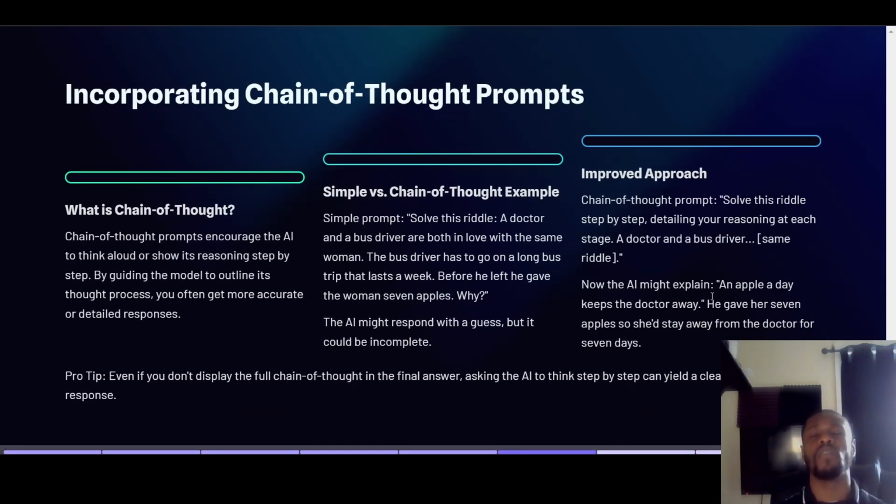Right, chain of thought prompting. What is chain of thought? Chain of thought prompts encourage the AI to think aloud or show its reasoning step by step. By guiding the model to outline its thought process, you often get more accurate or detailed responses. So here's an example of a simple prompt versus a chain of thought prompt.